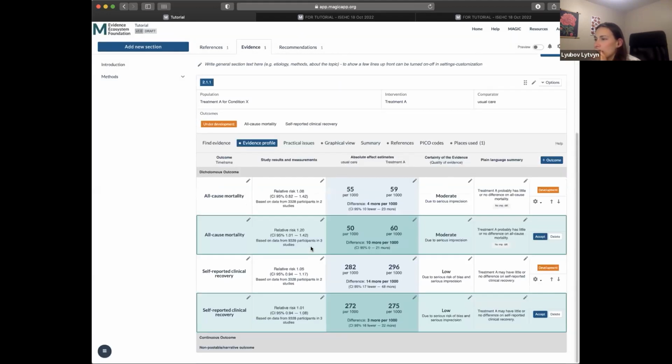So now we have our shadow outcomes. In this particular case, we had 2 studies with 3,328 participants. And now we have 3 studies and then 9,328 participants. And as you can see, my relative risk has changed. My absolute effects have changed. And it does not change your certainty rating, so you have to actually fix that manually. In this particular case, my relative risk is now 1.2 and my confidence interval is 1.01 to 1.42.